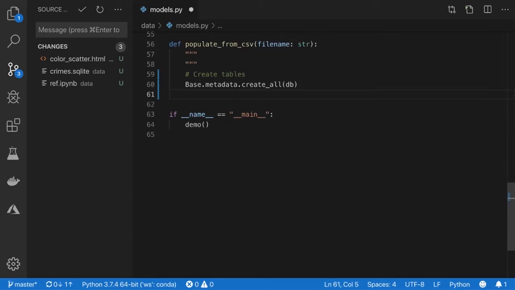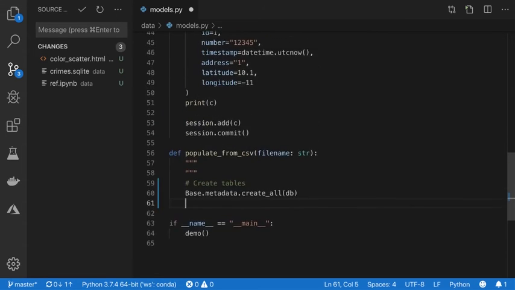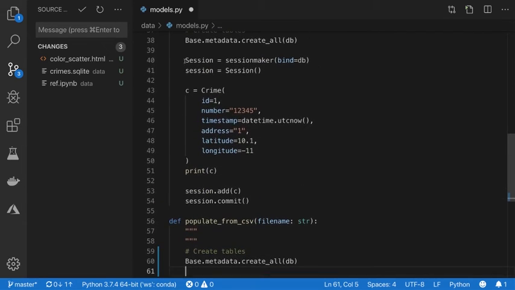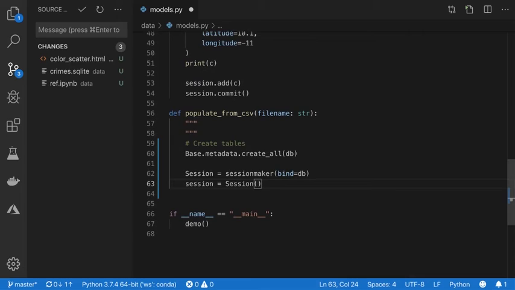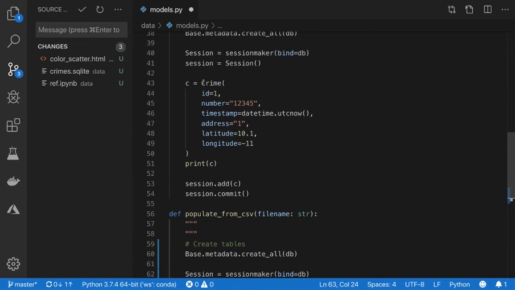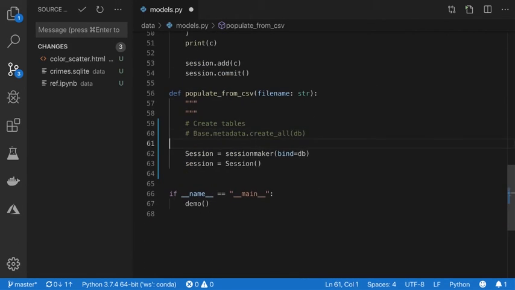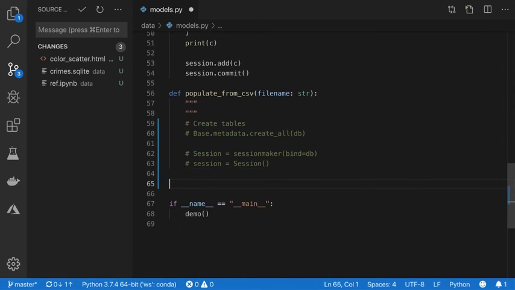In fact, if we wanted to make this even more clear, we could create a new function called create tables, and then at the beginning of each of those, we just call create tables. But for the sake of getting this up and running, I can just do this here. We still need a session connected to our database. But instead of creating just this crime information, let's make sure we can actually read in our information from the CSV.